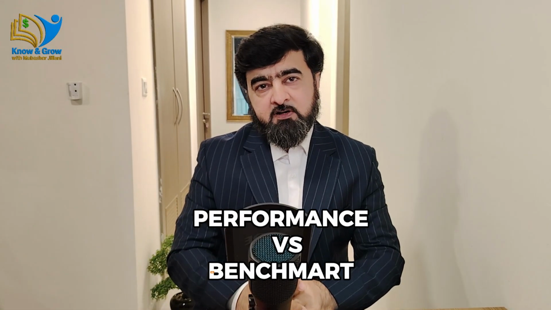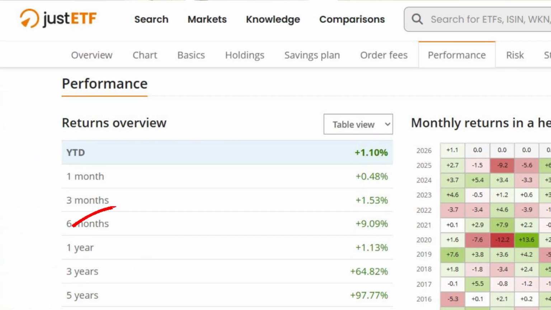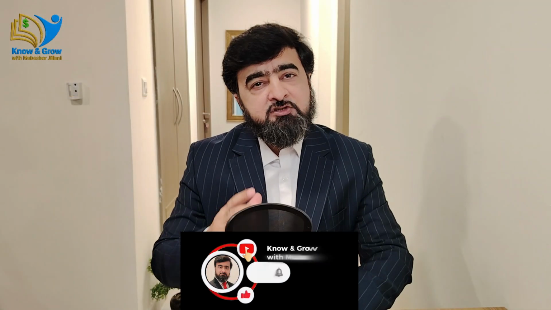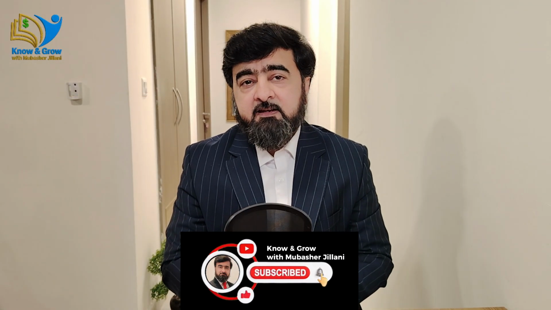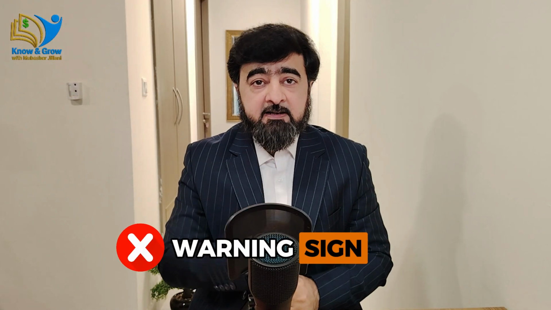Performance versus benchmark. You want the ETF to closely follow the index. Check the past 1, 3, or 5-year returns. If it's lagging too far behind the index, that's a warning sign.